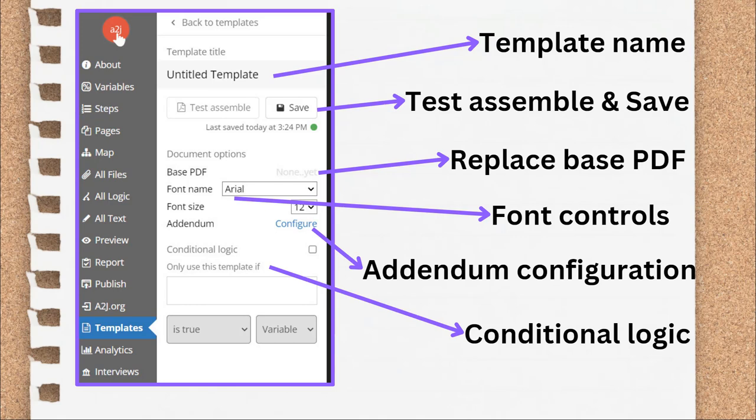Under that are the document options. First off the bat is the ability to replace the base PDF layer. Essentially, a PDF template is a picture of a document with variable fields overlaid on it. If the underlying court form changes, you don't have to throw out your automated template and start over. You can keep the majority of the work and instead replace the base layer picture, i.e. the PDF, and move any fields around that may no longer fit that new base layer.